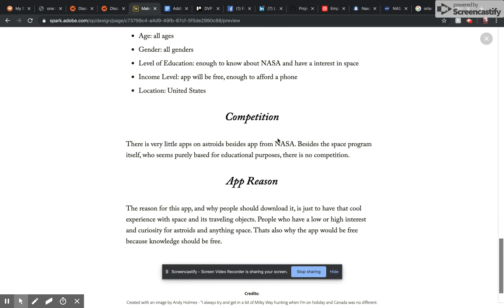For the competition, there's not really any competition. The biggest thing is the NASA apps, but just like my app, it's basically just for educational purposes, interest in space and all that. So I would say there's no competition.